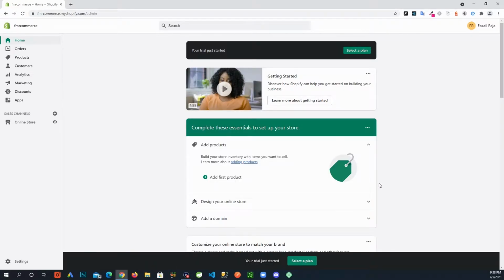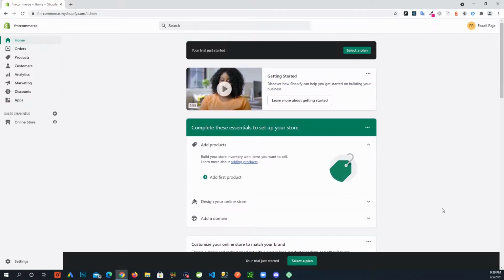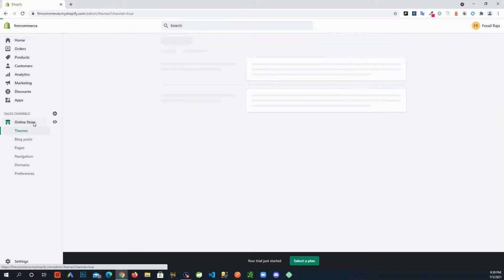So once you have registered on Shopify.com, it will log you in and you will land on this page. And you can see down here it's telling you your trial just started. Select a plan. I would say just first play around, use that trial plan, and then you can always upgrade to a paid plan. So on the left side right now you're seeing this navigation and you're seeing an online store. Click right here.